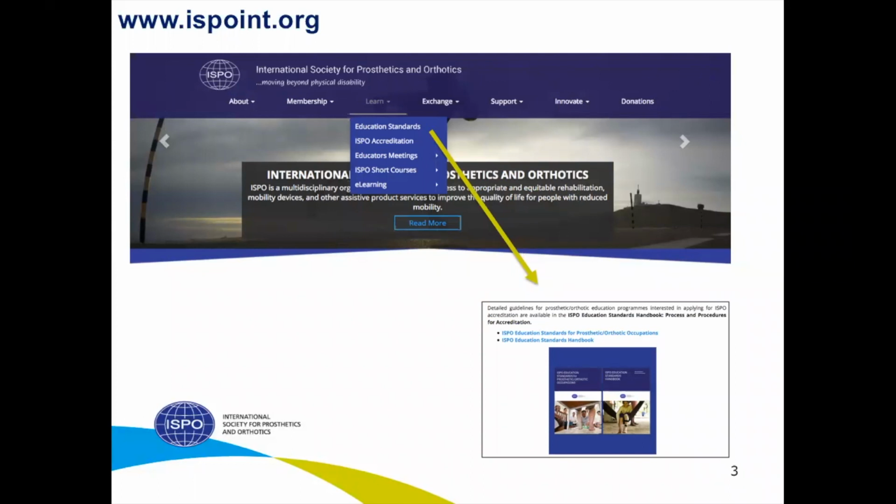Details of the new education standards and supporting handbook can be accessed by going to the ISPO website at www.ispoint.org. Once you get to that page, hover over the Learn domain, and click on the education standards from the drop-down menu, and you'll be able to access the standards and the supporting handbook.